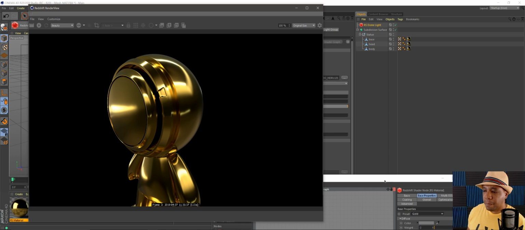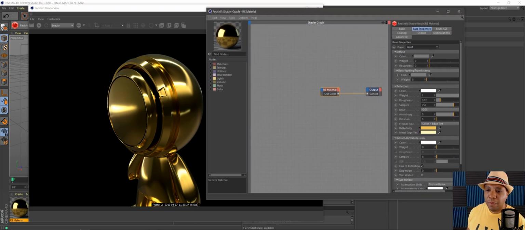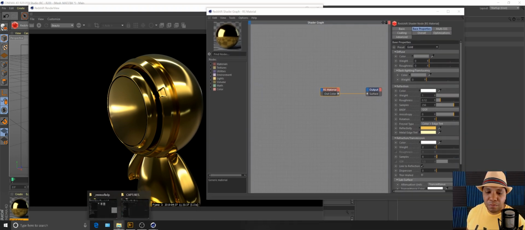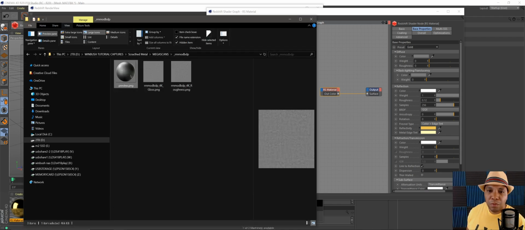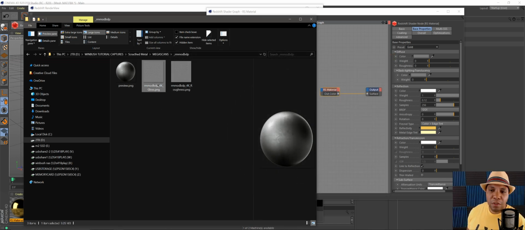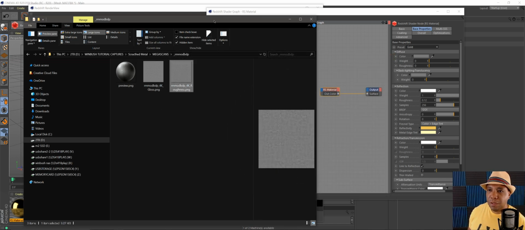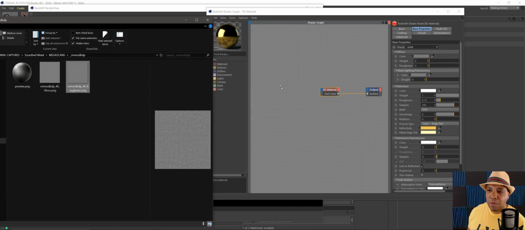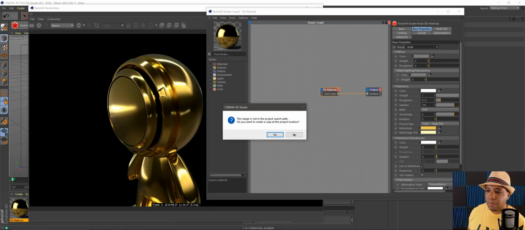So now, if I go to one of the assets I downloaded through Megascans, I'm going to use this one to start off with. This was the smudge metal one, the dirty metal, and it came with a gloss and a roughness. So I'm just going to use my roughness. I'm going to drag this over to my shader graph, click no.